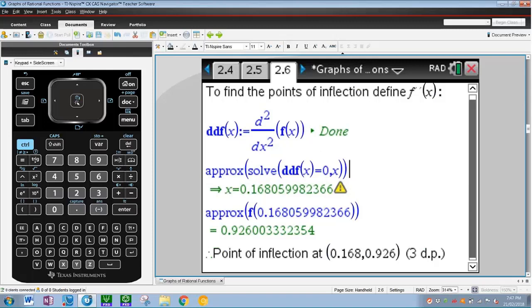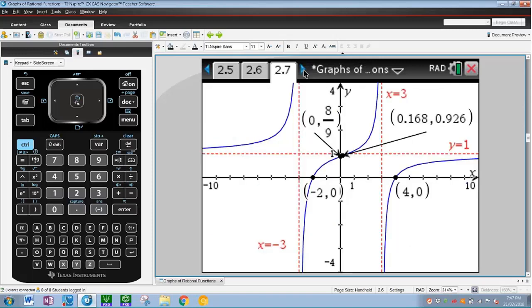That pretty much is the end of all the algebra we have to do. So it's quickly time to get to the graph. I've already pre-prepared this. On the graph, as you can see, we've got our vertical asymptotes at x equals -3 and x equals 3. We've got our hyperbolic arms on the left and right-hand sides, and our x-intercepts at (4, 0) and (-2, 0). In that middle part, it's a bit crowded unfortunately, but I've got the y-intercept at (0, 8/9), which is right there. And I've got the point of inflection at (0.168, 0.926).